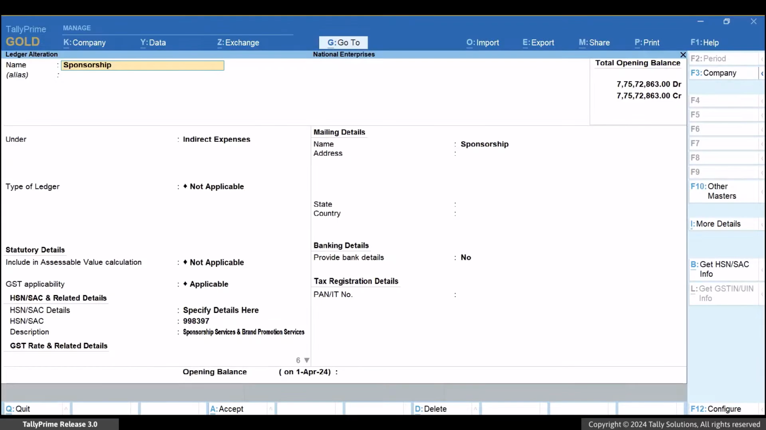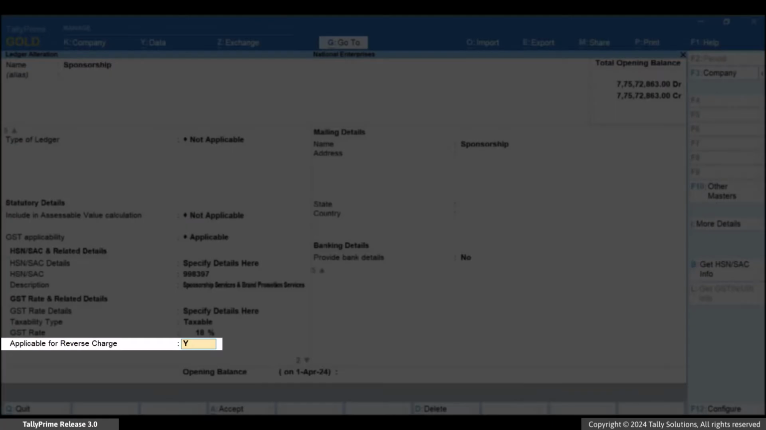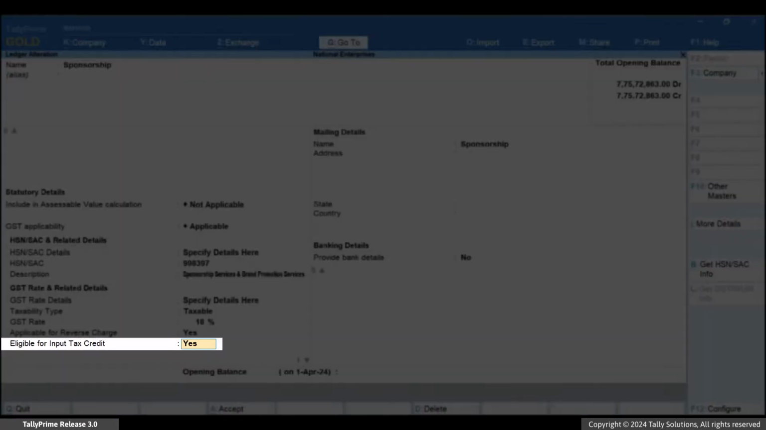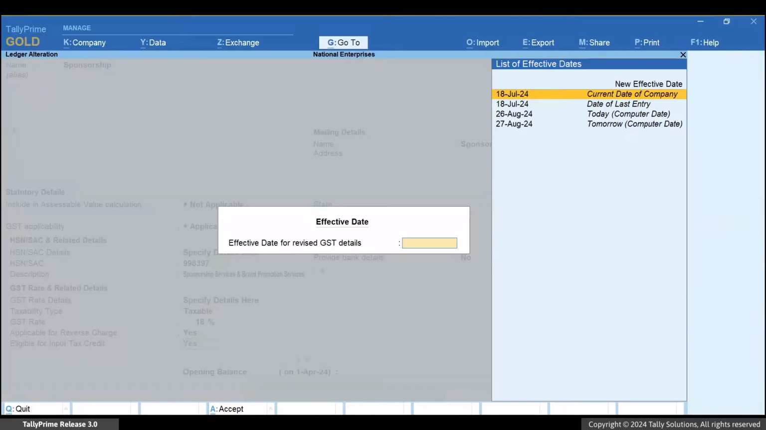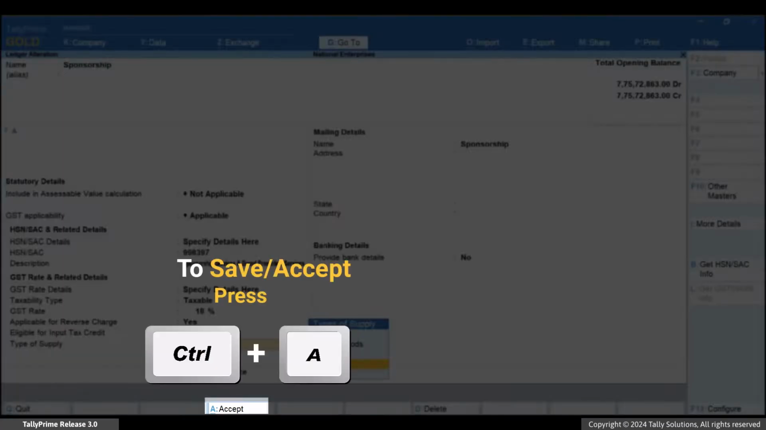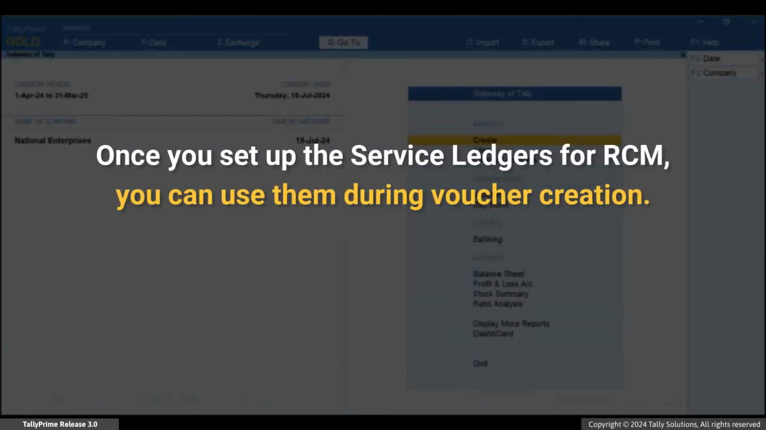In the ledger alteration screen, set Applicable for Reverse Charge to Yes. Set Eligible for Input Tax Credit to Yes. Press Ctrl A to save the ledger. Similarly, you can set up other service ledgers for RCM. You can then use the ledger during voucher creation.